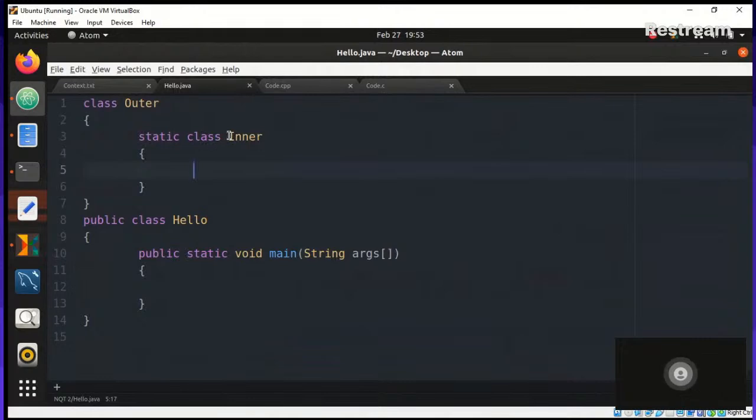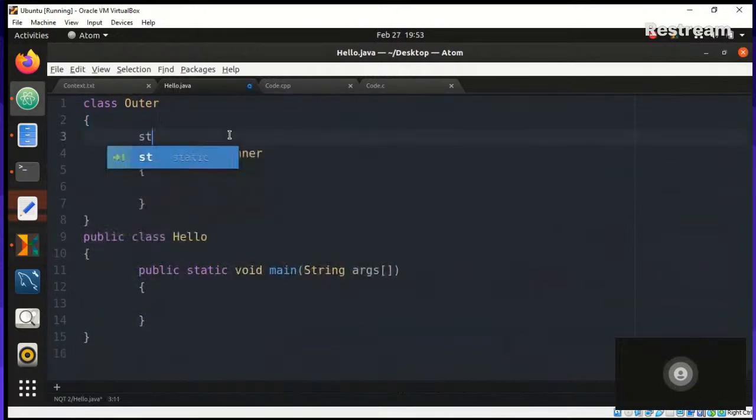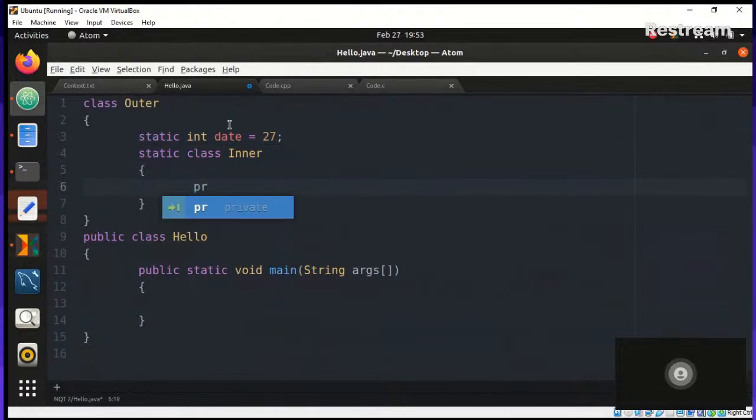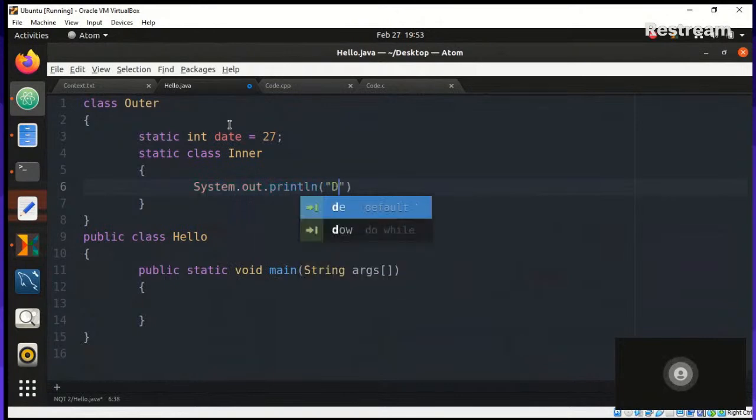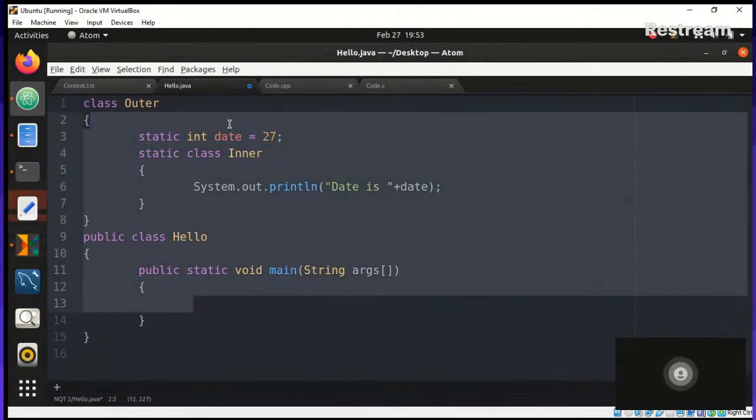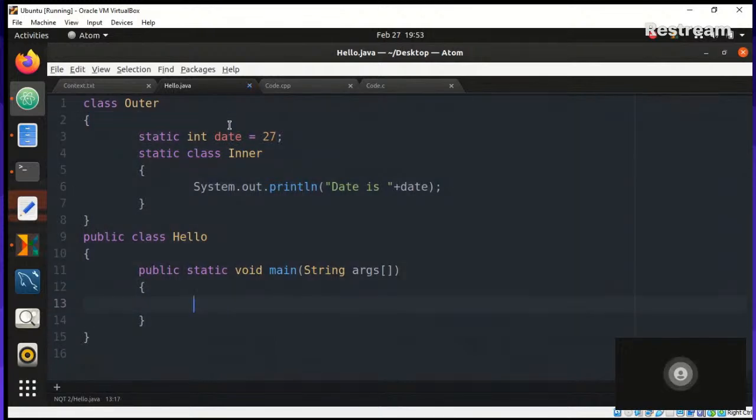So let's just take one simple example. Let's take a static int, let's call it date equals 27 here, and let's just try printing here, system.out.println, "date is", and we'll add the date that we're supposed to print. Now let's see whether this works as expected. All that I'm doing here is to access this inner class, I'll just create an object of it.